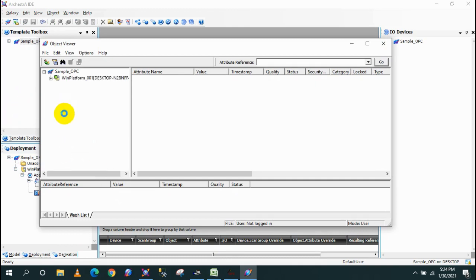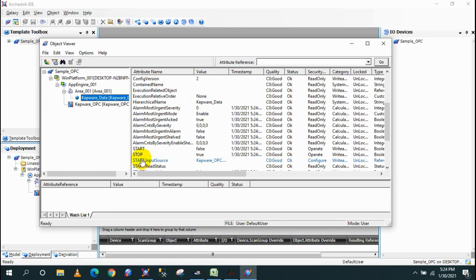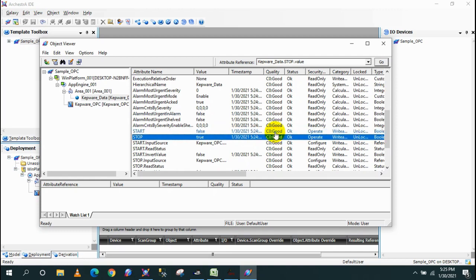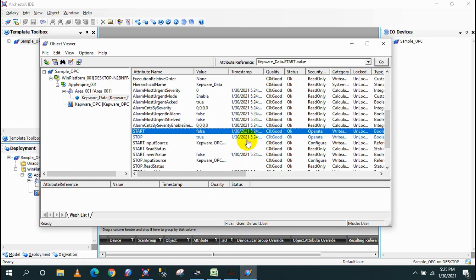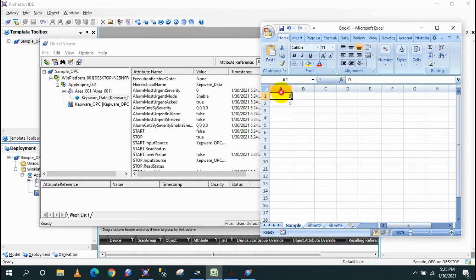Here you can see the status of the object and the attributes inside it. You have here the start and the stop. As you can see, the quality is good. If your configuration is wrong, then it will show bad here. Now I will just try to make this 0, 1, enter.